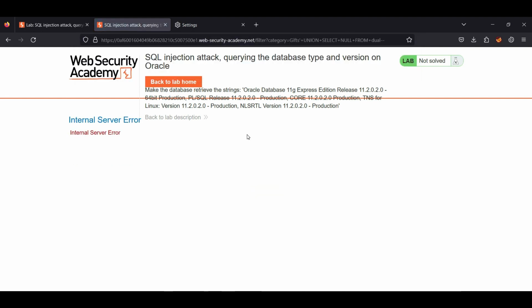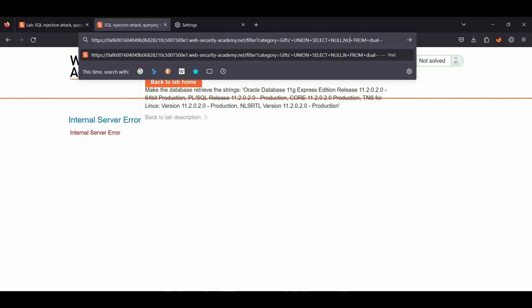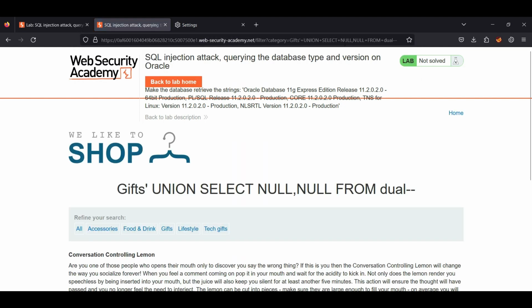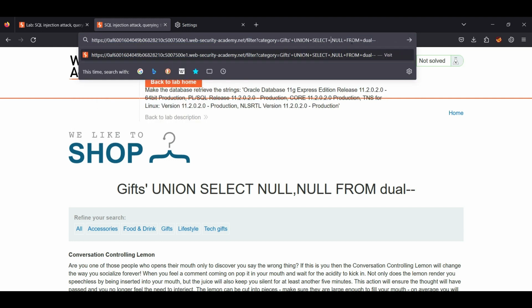Yeah, so guys, you can see here internal server error, and now I'm going to enter another null. Basically now we are retrieving the number of columns. Okay, so you can see here this union select query is not giving any error. That means there are two columns. Now the next step for the union attack is we need to know the data type for the columns.